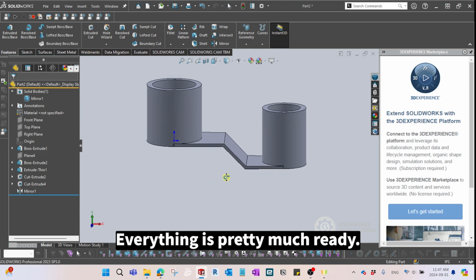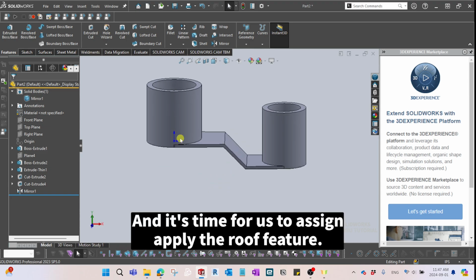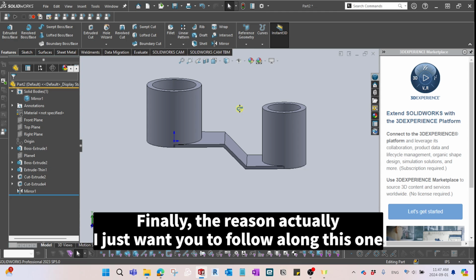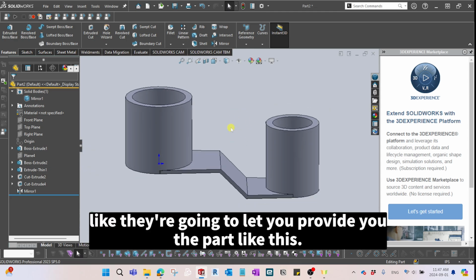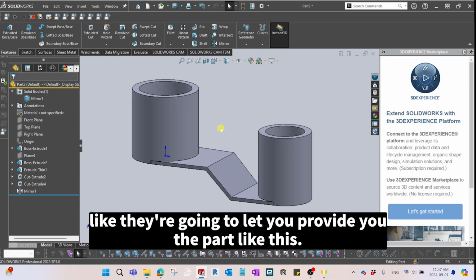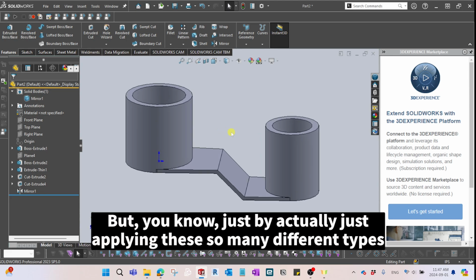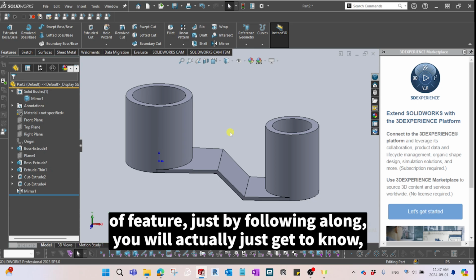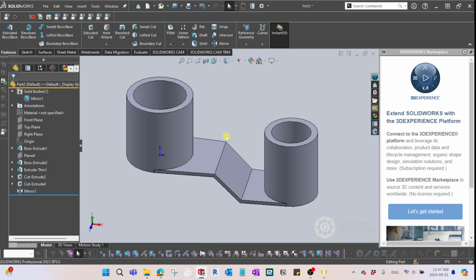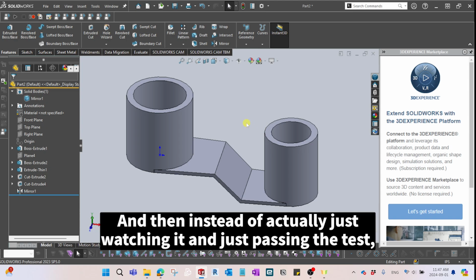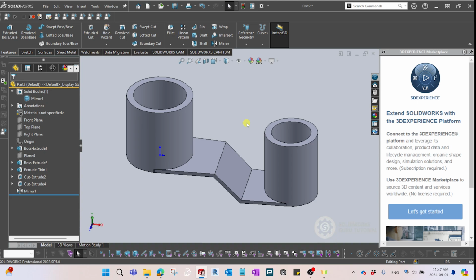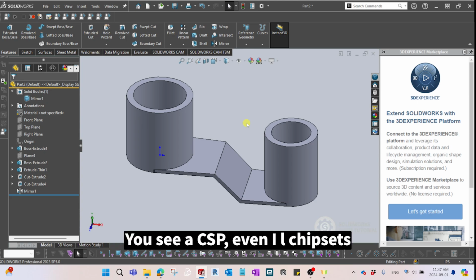Everything is pretty much ready, and it's time for us to apply the rib feature finally. The reason I just want you to follow along with this one is because they're going to provide you the part like this already, but by applying so many different types of features, just by following along, you will get to know there are so many different features you can use. And instead of just watching it and passing the test, I promise you, CSWA, CSWP, even I achieved CSWE with a 100% mark.